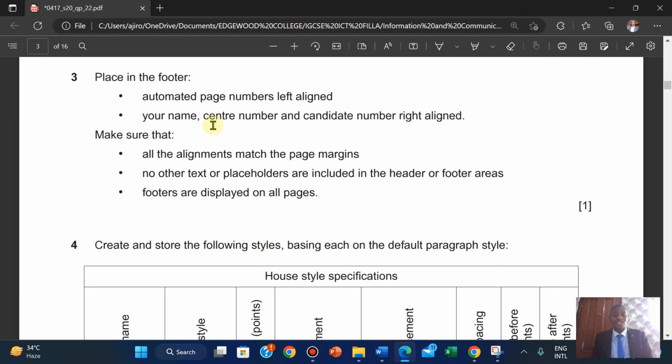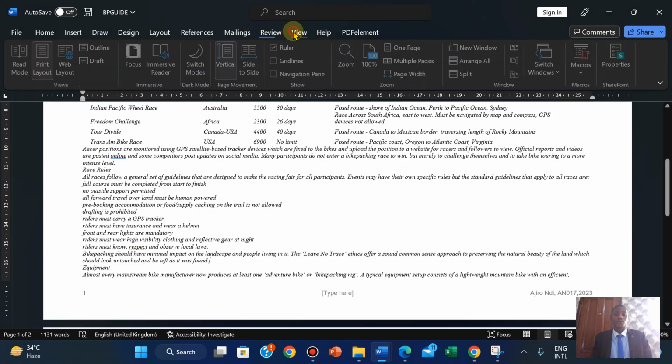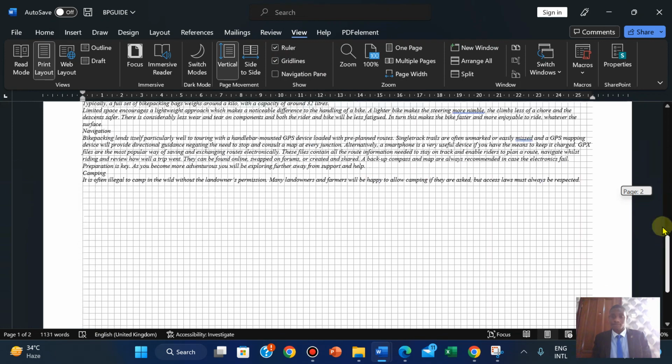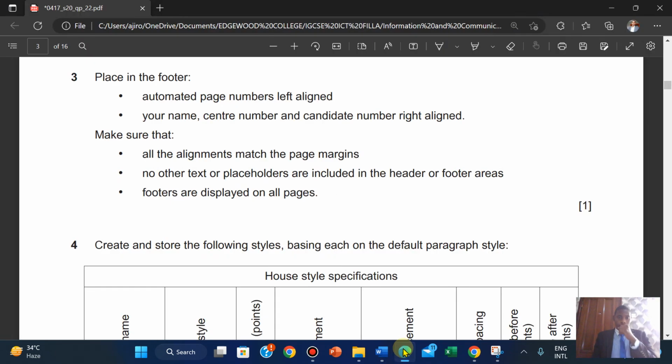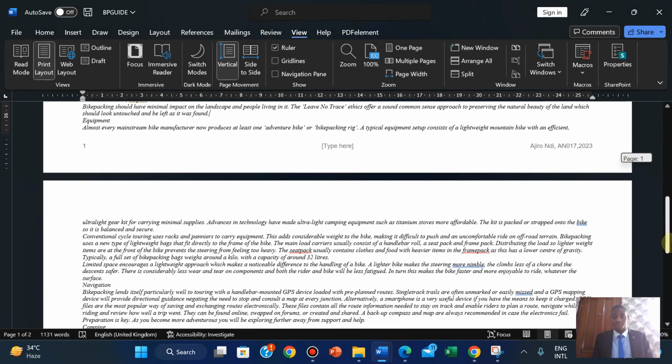Make sure that all alignments match the page margin. So let's check. Click on View, click on grid lines to have them here. No other text or placeholders are included in the header or footer area. So let's see how we can take that out.